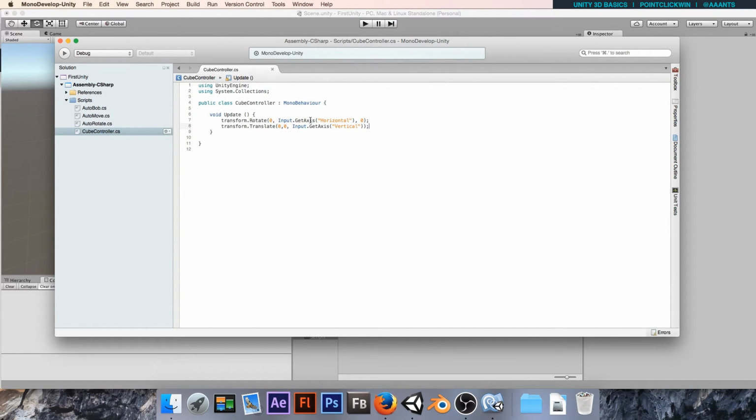So currently the rotation's too slow. So let's multiply our horizontal axis using a star symbol by a certain number. Maybe we want it 5 times quicker for the rotation. And the movement is too fast. So let's multiply our vertical axis by a small number, so 0.1f for 10% of the movement speed. So we're going to rotate 5 times faster and move 10 times slower.